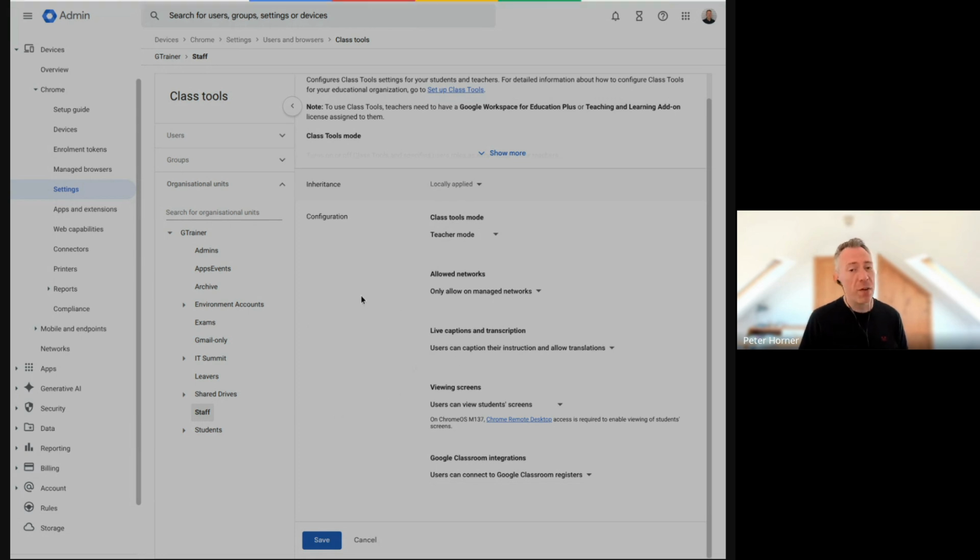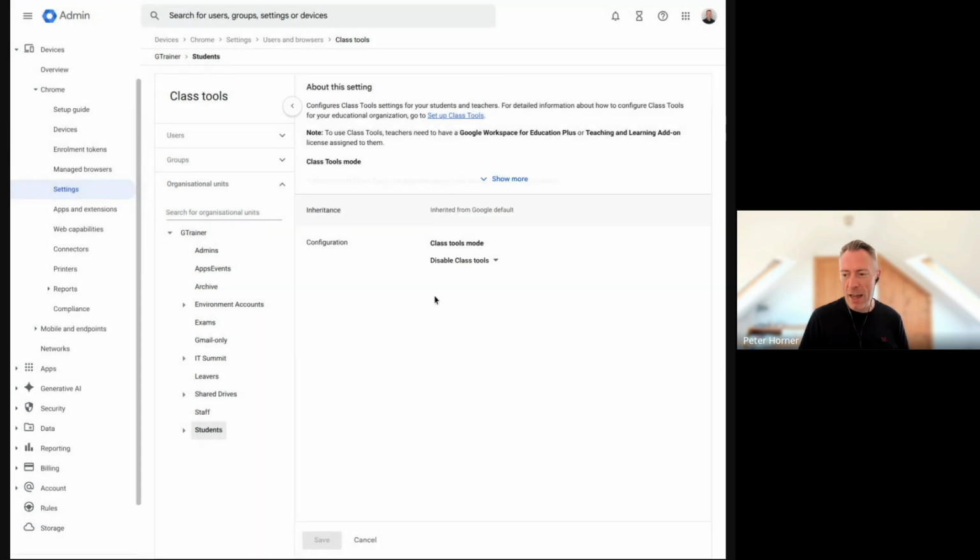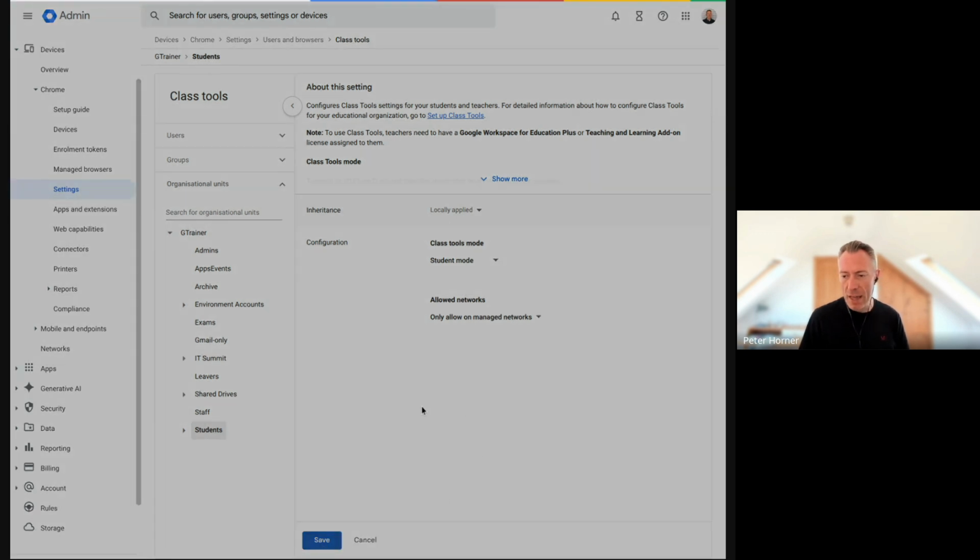And then the other thing we need to do is just enable this for students. So to do this, if we go to Students OU on the left-hand side and then put it into student mode, we've only got one option here. And again, this is just about allowed networks. So I only want to allow this on managed school networks, and let's press save. And that's all you need to do to set it up.